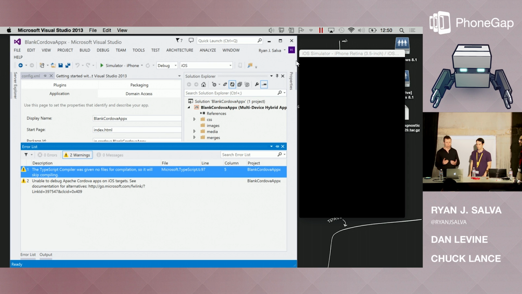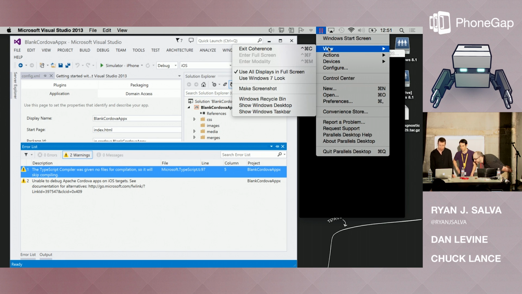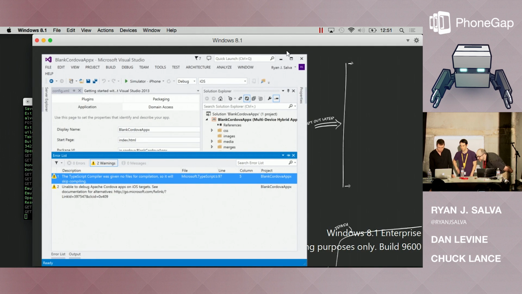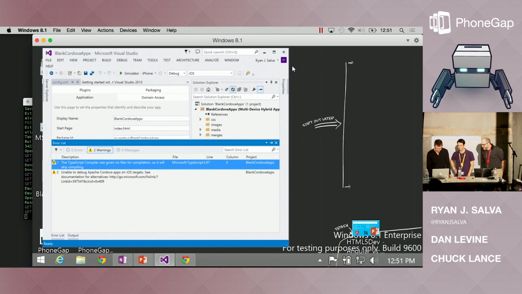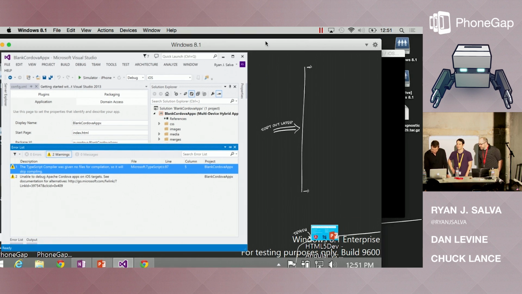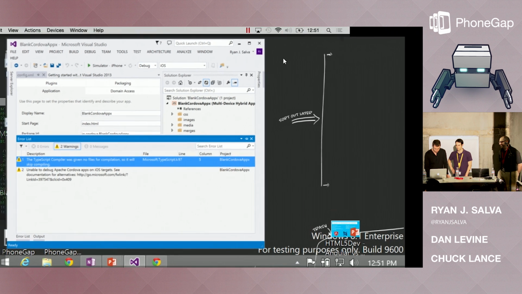All right, and so maybe the last thing to show here, hopefully I didn't totally hork my project by tinkering around with it. I'm going to exit out of coherence mode because I've never actually tried to deploy to a Windows one in coherence mode. Does it work? I've done this. Really? Yes. Mind blown. Absolutely blown. Go back into full screen. Yeah. View, enter full screen.